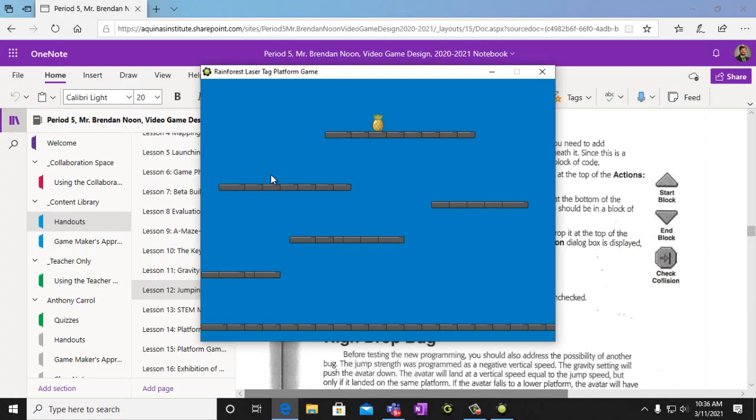All right. So here we go. Jump. It only works if we're touching the platform, in this area. So even though I'm hitting it, I can only jump if I'm on the platform. I can't jump more than once. All right? So that fixes that.